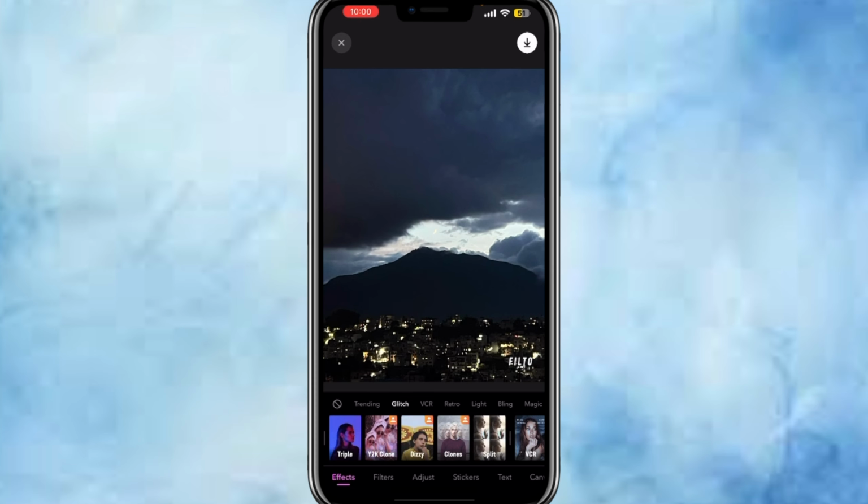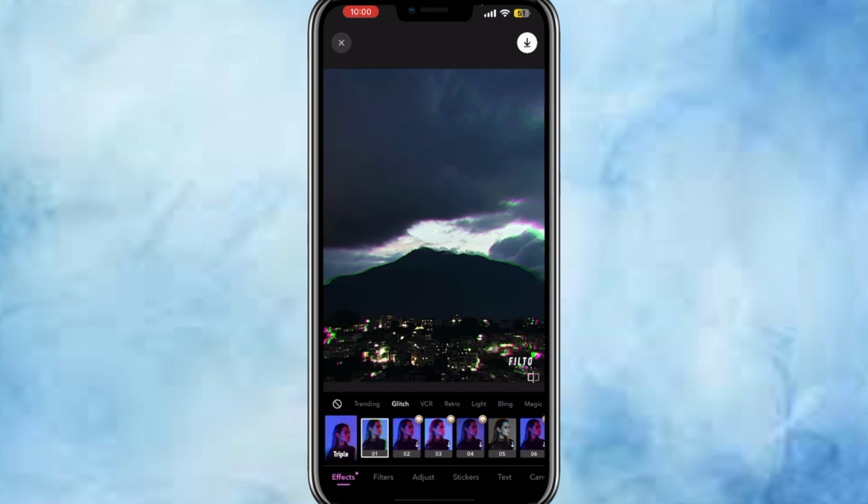Here you will find a variety of glitch styles like texture, decoration, RGB split, shake, and wave effects. Tap a glitch effect to apply it instantly. Watch how your photo or video transforms in real time.